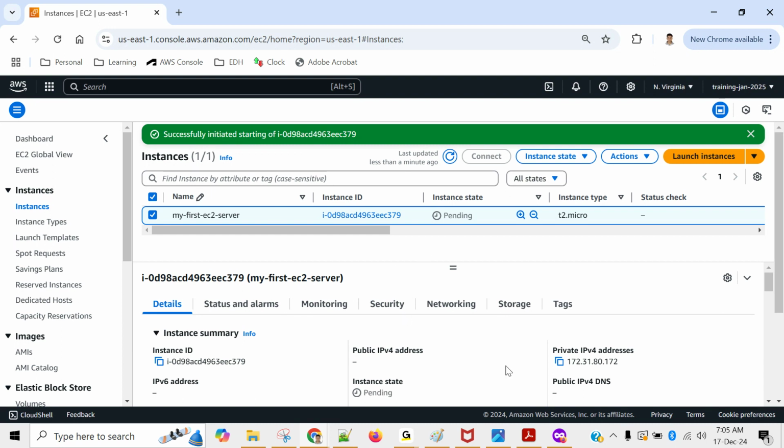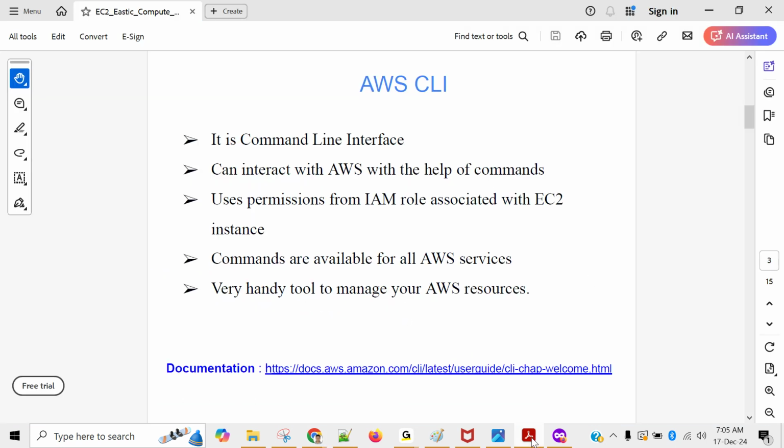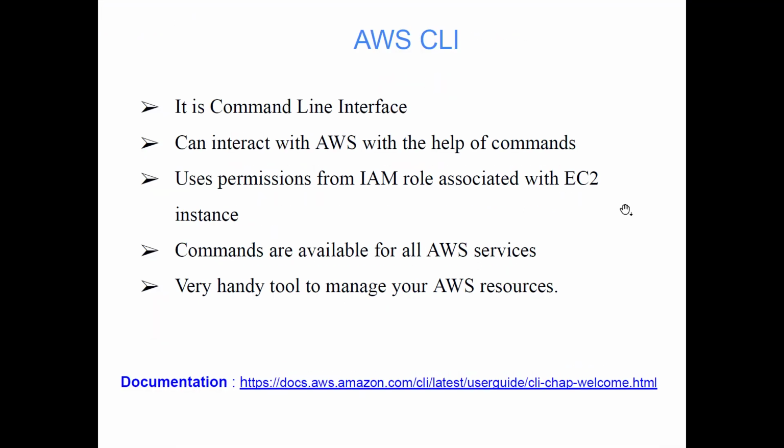In the meantime, I'm coming back to the PDF and we'll talk about what exactly is CLI. Till now what we are doing is logging into the AWS console on the browser and doing everything, right? We are creating a role, a user, a group, a policy, and launching our server. That is one way of doing things. Not everyone is logging into the UI to do things. There are many more ways.